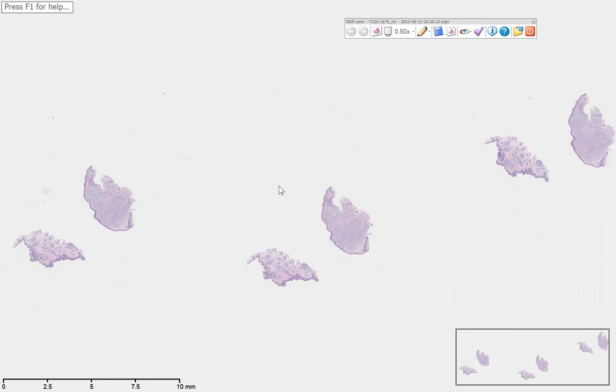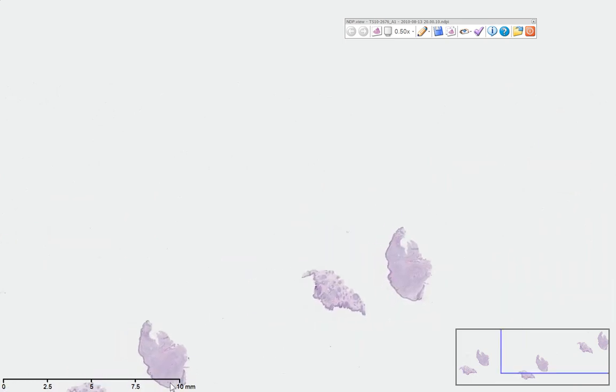Here you see a shaved biopsy of skin. It's bisected. There's 3 levels shown, left to right. There's a thumbnail of the slide in the lower right corner, which Nanozoomer calls a map window. I call it a thumbnail. In the lower left corner, there's a little ruler that you can use to gauge the size of the tissue you're working with.